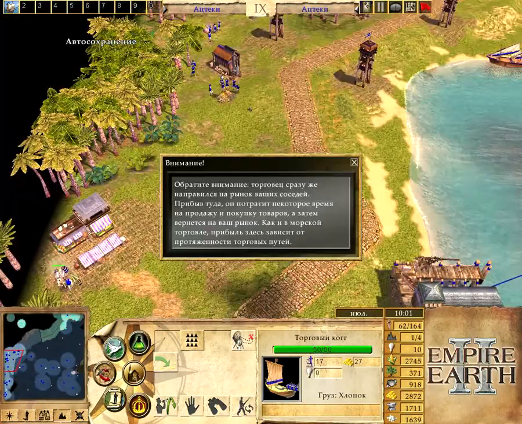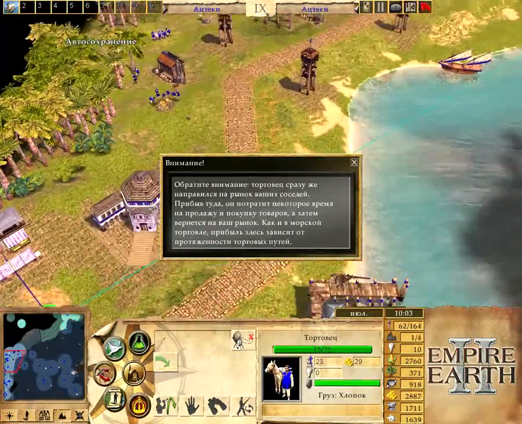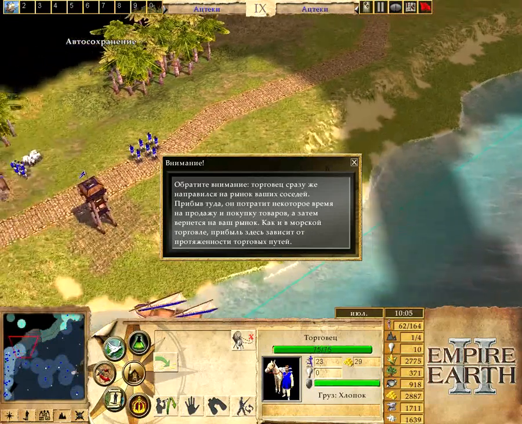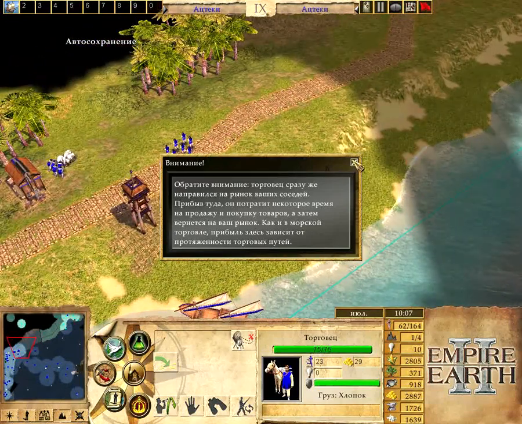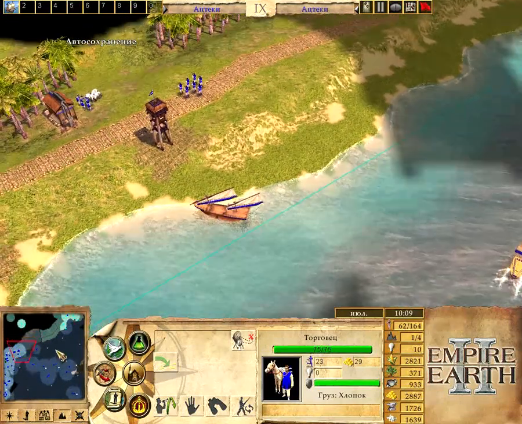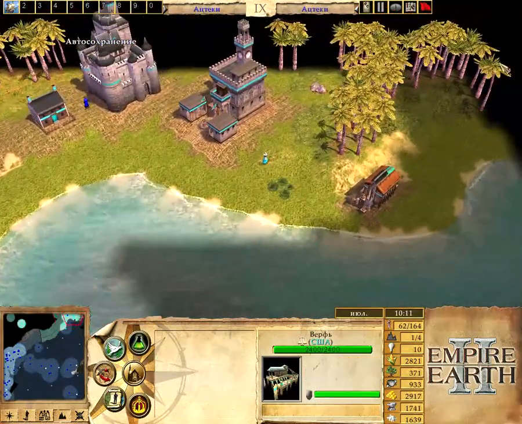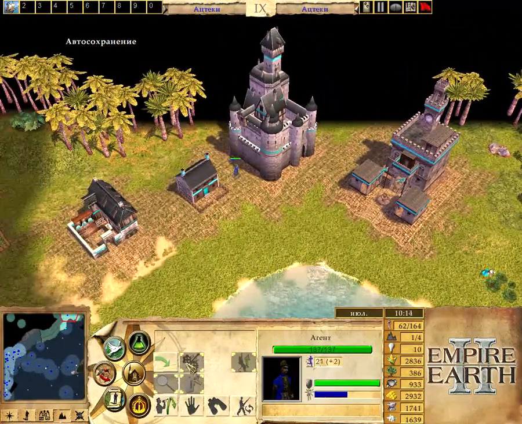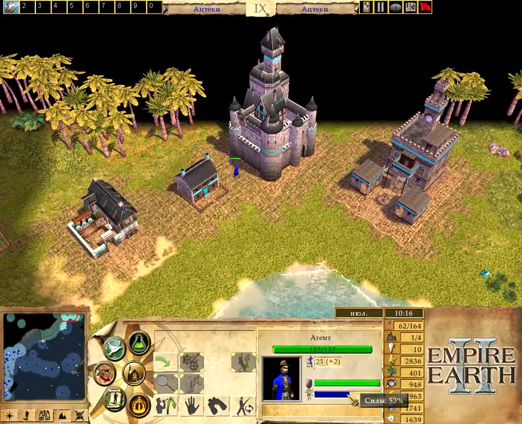Note how the merchant immediately begins to make his way to the other player's market along the road. When he gets there, he'll have to go inside and wait for a short time to complete the trade. Like sea trade routes, the greater the distance between two markets, the greater the profits.